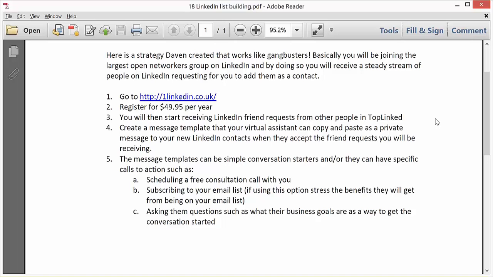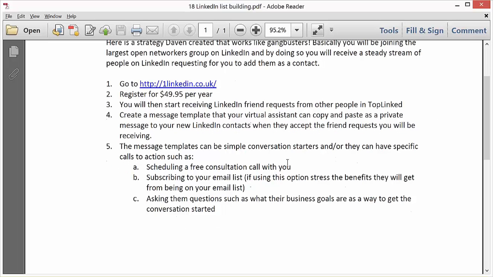Create a message template that your virtual assistant can copy and paste as a private message to your new LinkedIn contacts when they accept the friend request you'll be receiving, meaning when your VA, virtual assistant, will be accepting the friend request you'll be receiving. Message templates can be simple conversation starters, and or they can have specific calls to action, such as scheduling a free consultation call with you, subscribing to your email list. If using this option, stress the benefits they will get from being on your email list. And C is asking them questions such as what their business goals are as a way to get the conversation started.